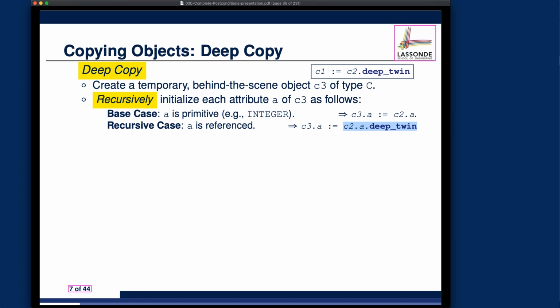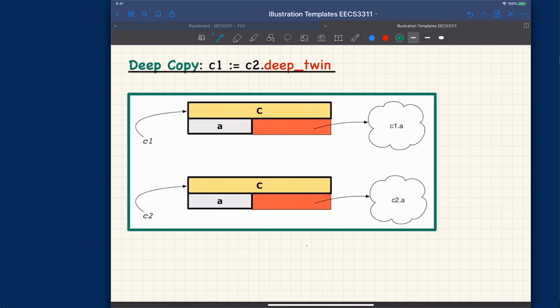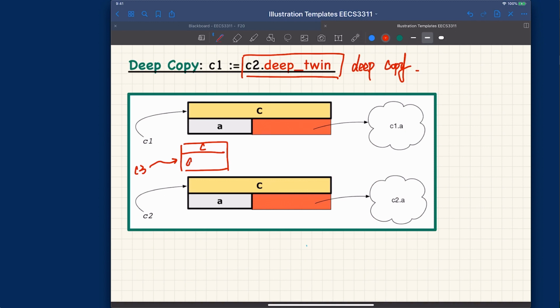Okay, let's now illustrate this deep copy. Let's now move to here. So this part over here is deep copy, and let's see how we can do it. A very similar process: the first step will be the same as a shallow copy. So now behind the scenes we've got C3, which is pointing to a brand new object of type C, and then its A over here. Let's put a question mark, just unknown, just for now. That's the first step. What about the second step?